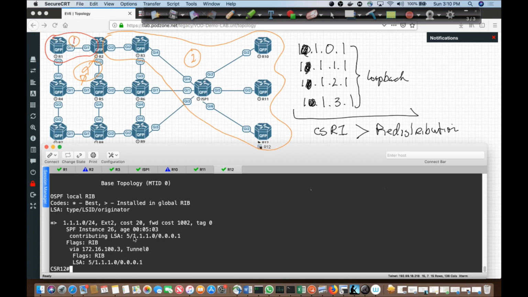That type 5 LSA described the network of 1.1.1.0, and it was originated in the area of 1. Now, when we look at what's going on here, we see it was learned via our tunnel. The next hop address that we learned is going to be 172.16.100.3, and this is flagged for a routing information base entry. So it's a control plane entry based on everything that we've talked about to date.